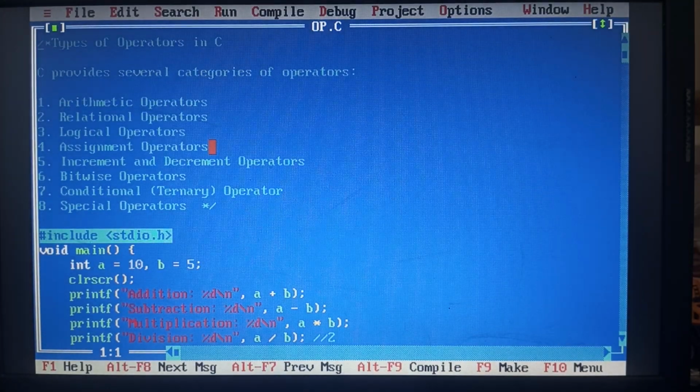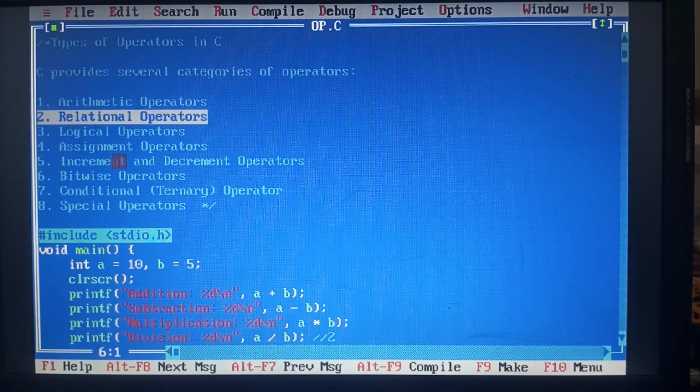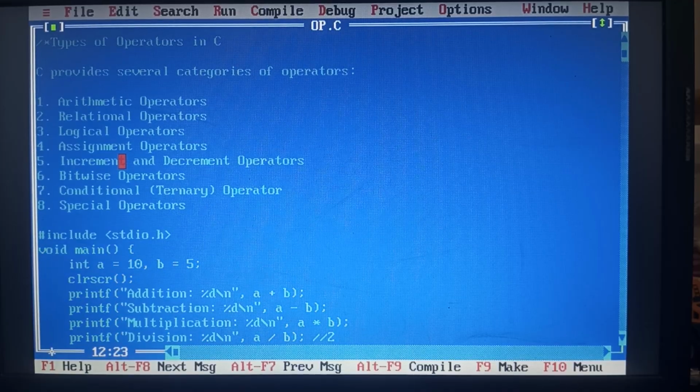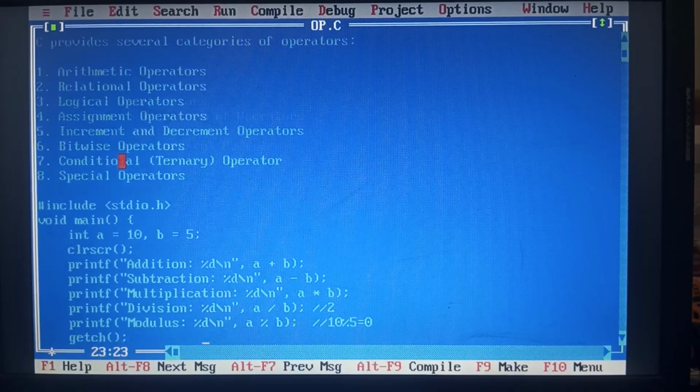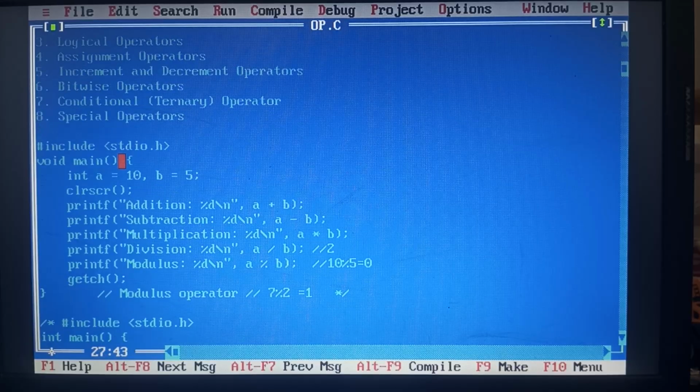Now coming to the next example. What is the second type of operators? That is relational operators. The first one is over, and now the second type is the relational operators. So I'm taking a comment for this. I will remove the comment here, and now I will place the comment at the end of the program. Here I place a star, and then I remove the comment here.